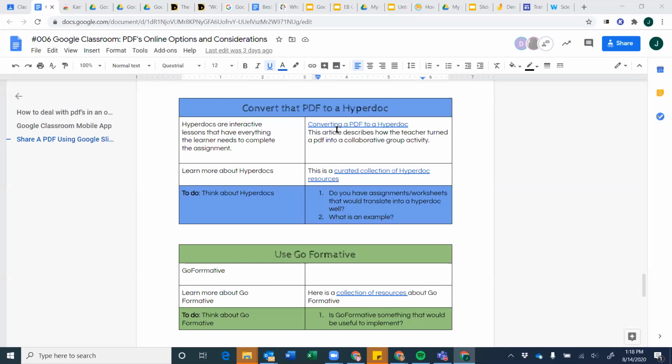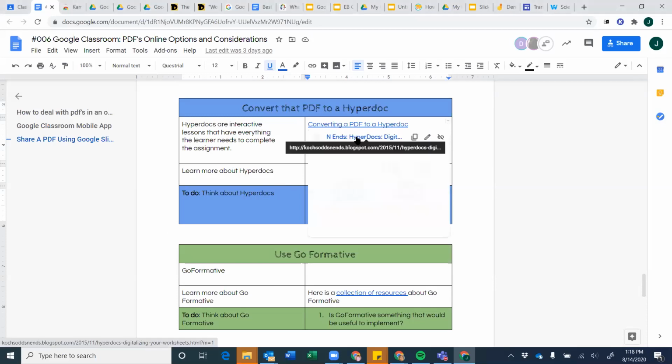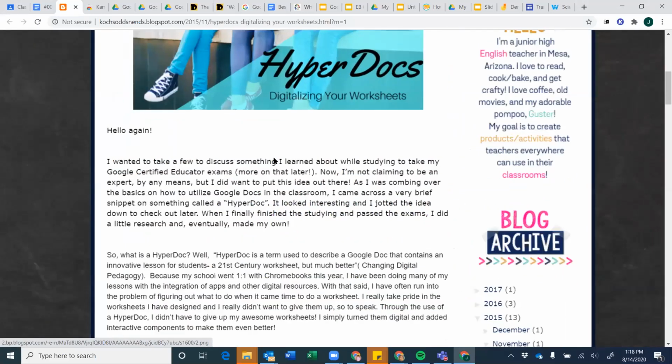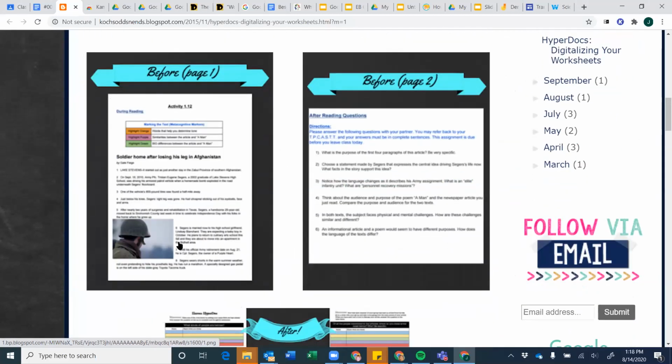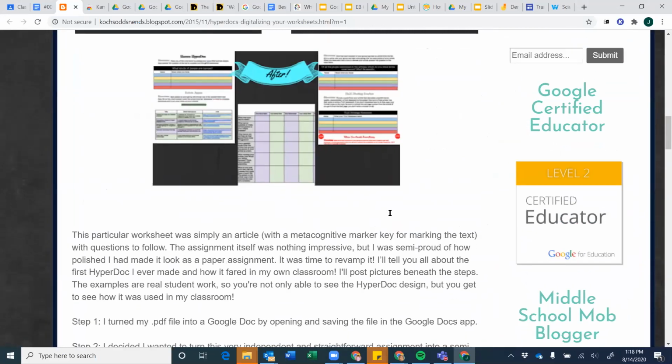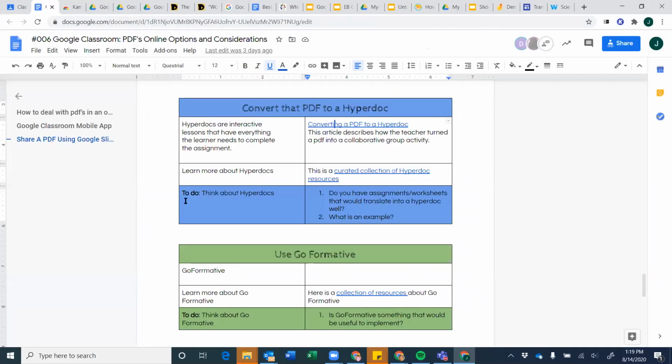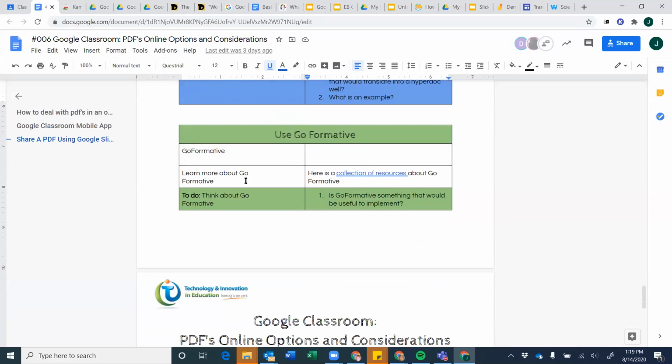So Hyperdocs, we went through this in this morning session, this converting a PDF to a Hyperdoc, and it is one of my favorite examples ever. But when we look at this, she's taken a pretty basic individual worksheet and turned it into a document that allows a small group of students to jigsaw articles and work together. And so it is just an example that to me illustrates how, because we're moving online, we can change what we're doing with our instruction.